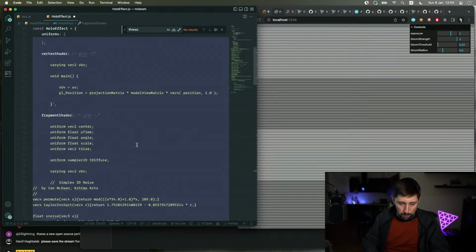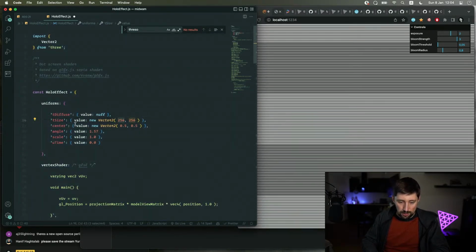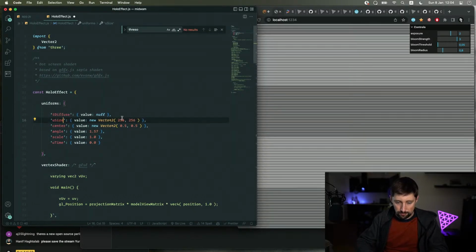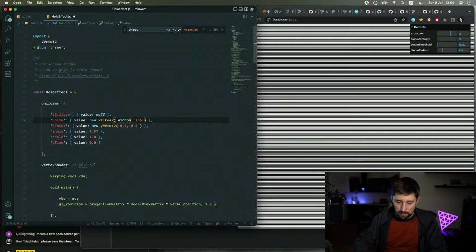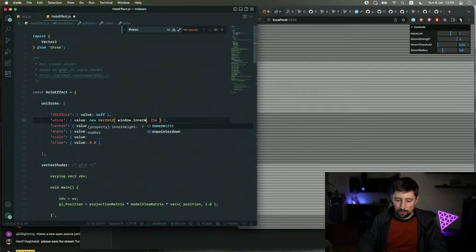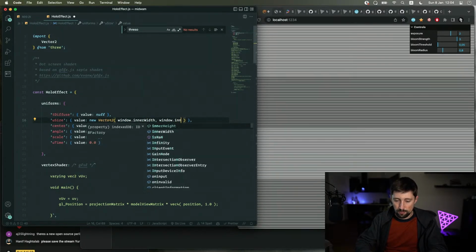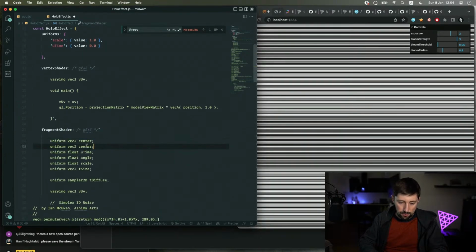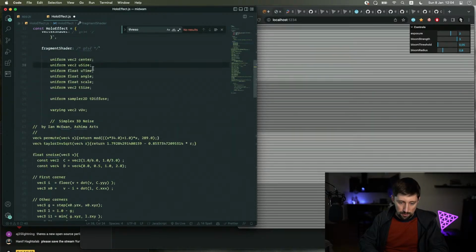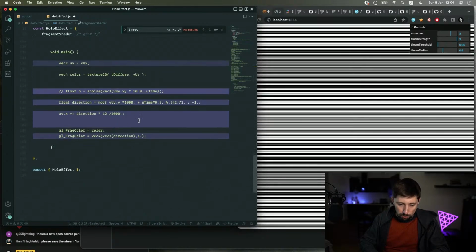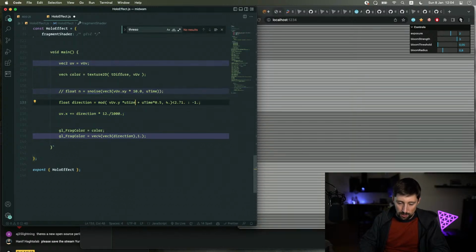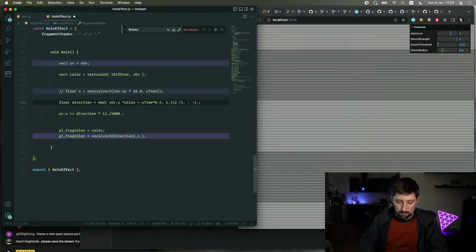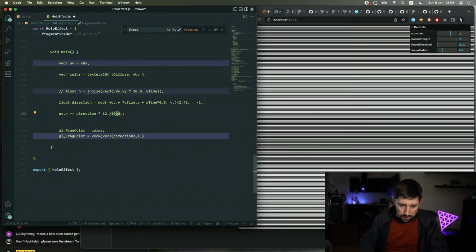Ah, come on. I might as well just do that. Window inner width. So this is gonna be hue size. So now we're gonna be talking real pixels here. Hue size Y, and here, hue size X.